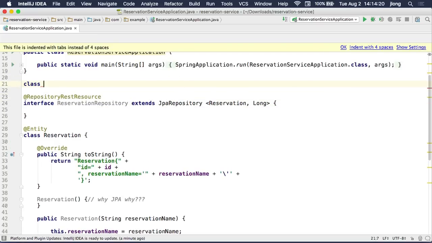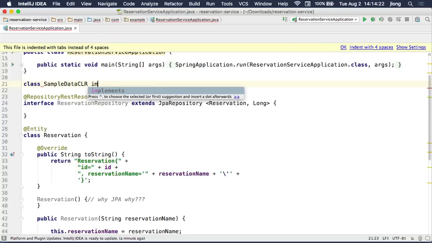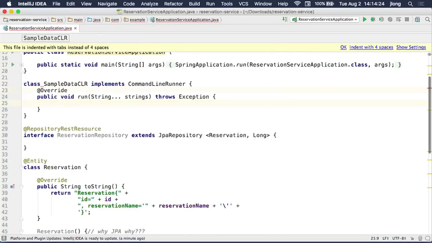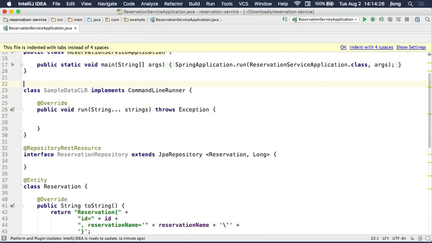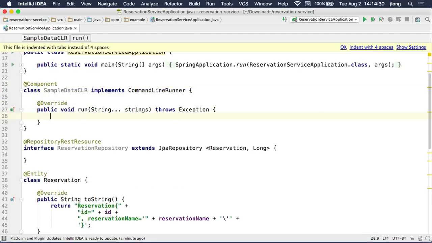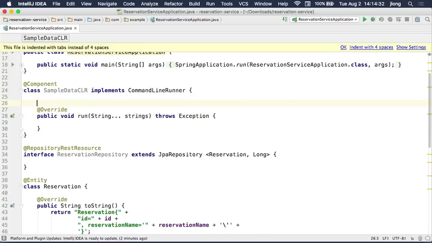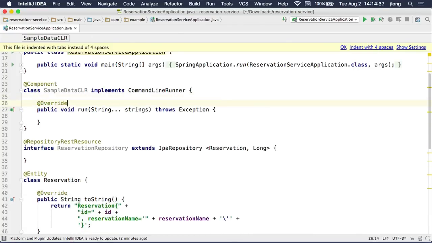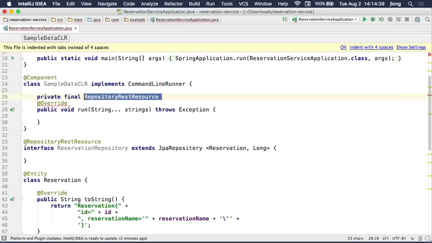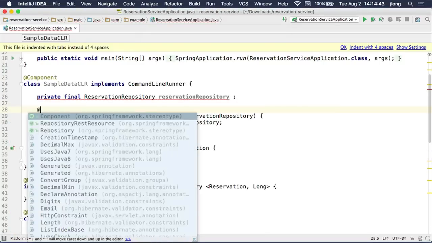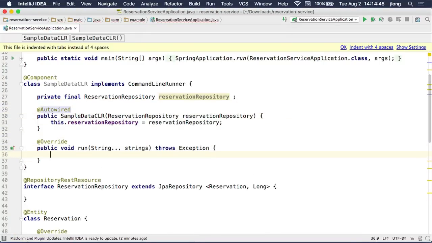So I'll say class SampleDataCLR implements CommandLineRunner. The CommandLineRunner is a callback interface in Spring Boot. When Spring Boot starts up, it's going to find beans of this type that implement this interface. It's going to call the run method, giving us a chance to do any kind of application initialization. And I'm going to do so in my application. I'm going to inject my repository here, and I'm going to create some sample records.